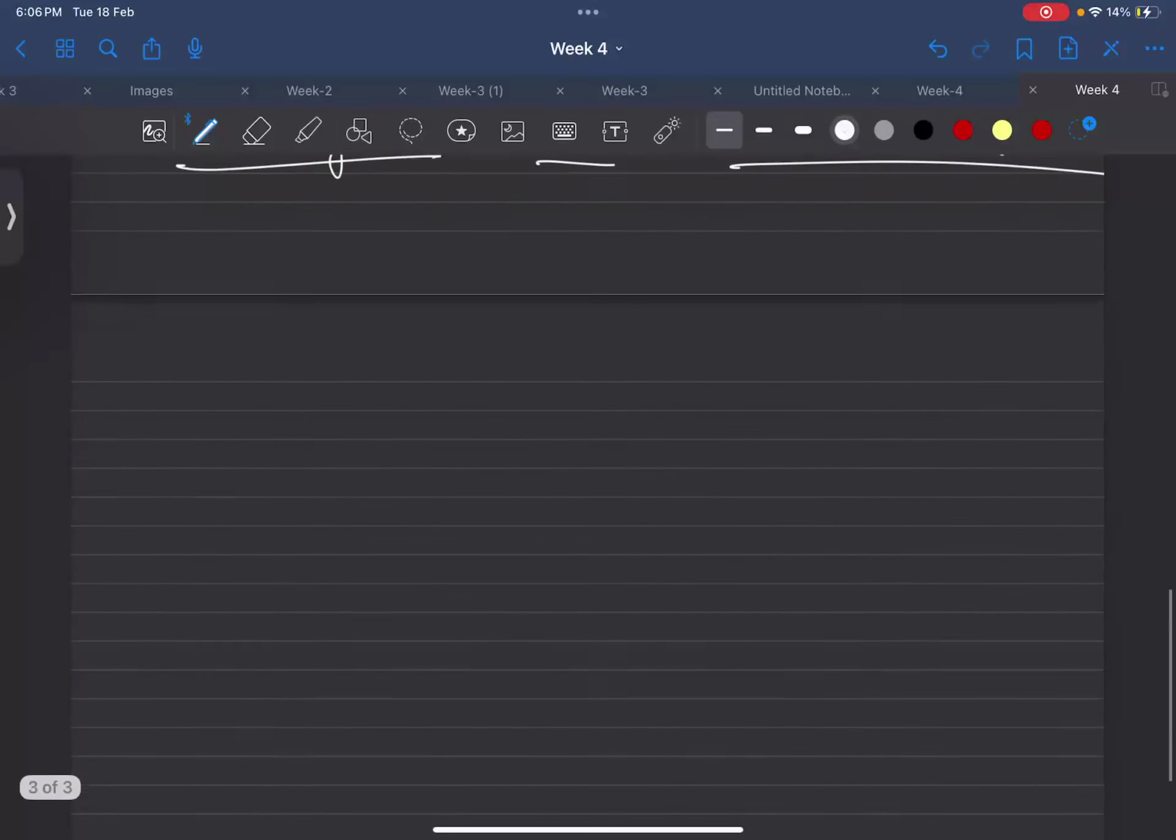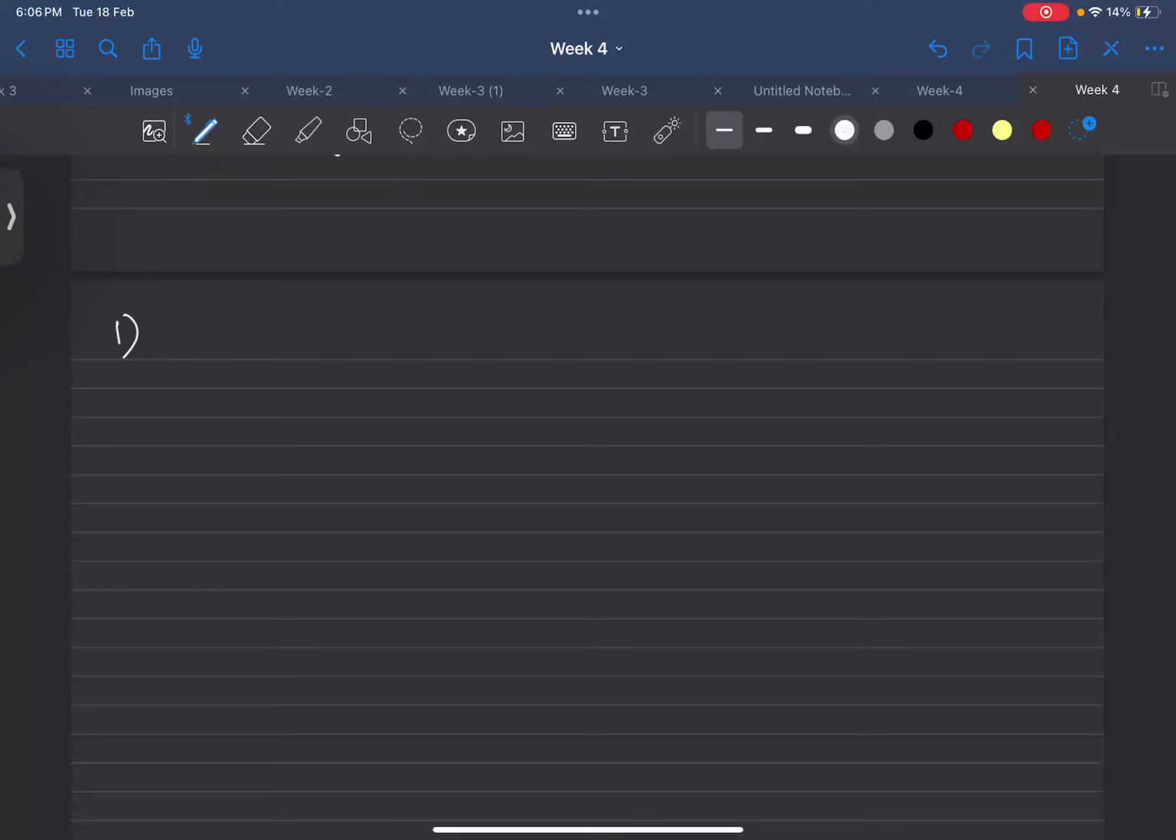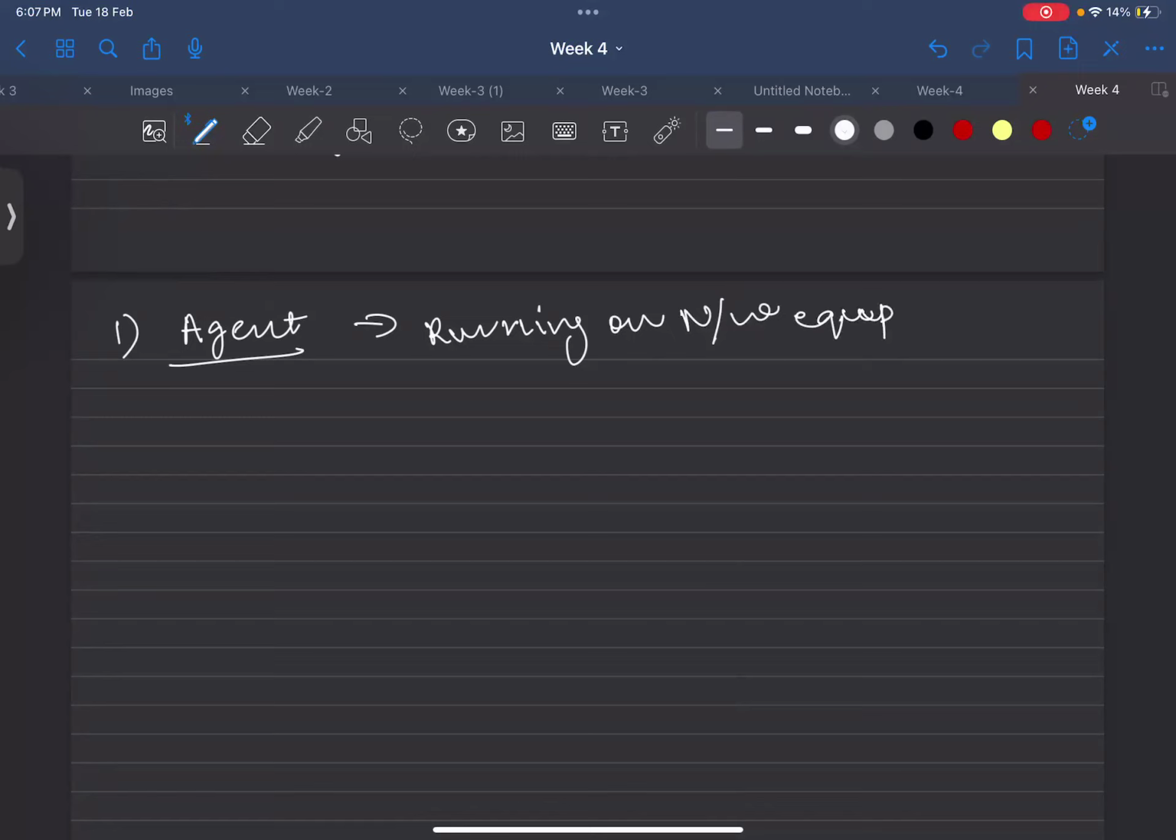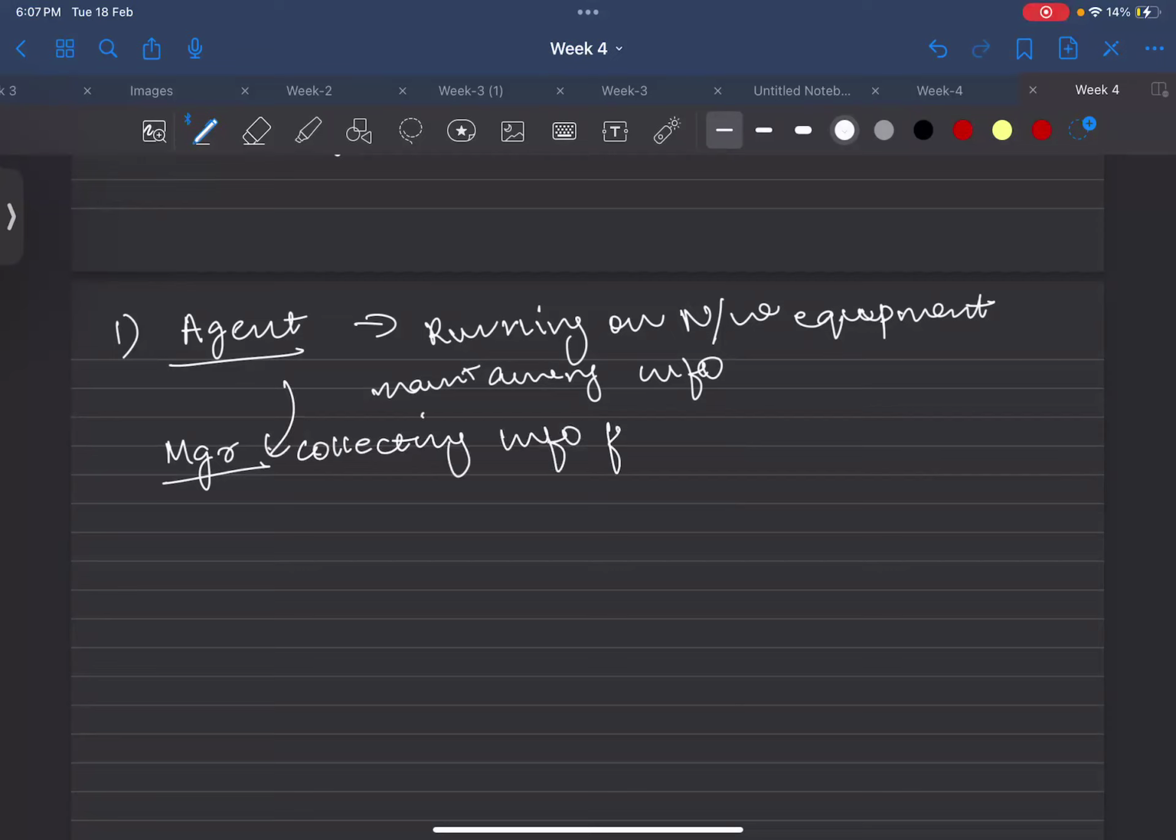As you told me, if I talk about the agent, it is basically running on any equipment, maintaining the information. And the manager is collecting the information from the SNMP agent. And MIB is basically a database in which the information is stored.